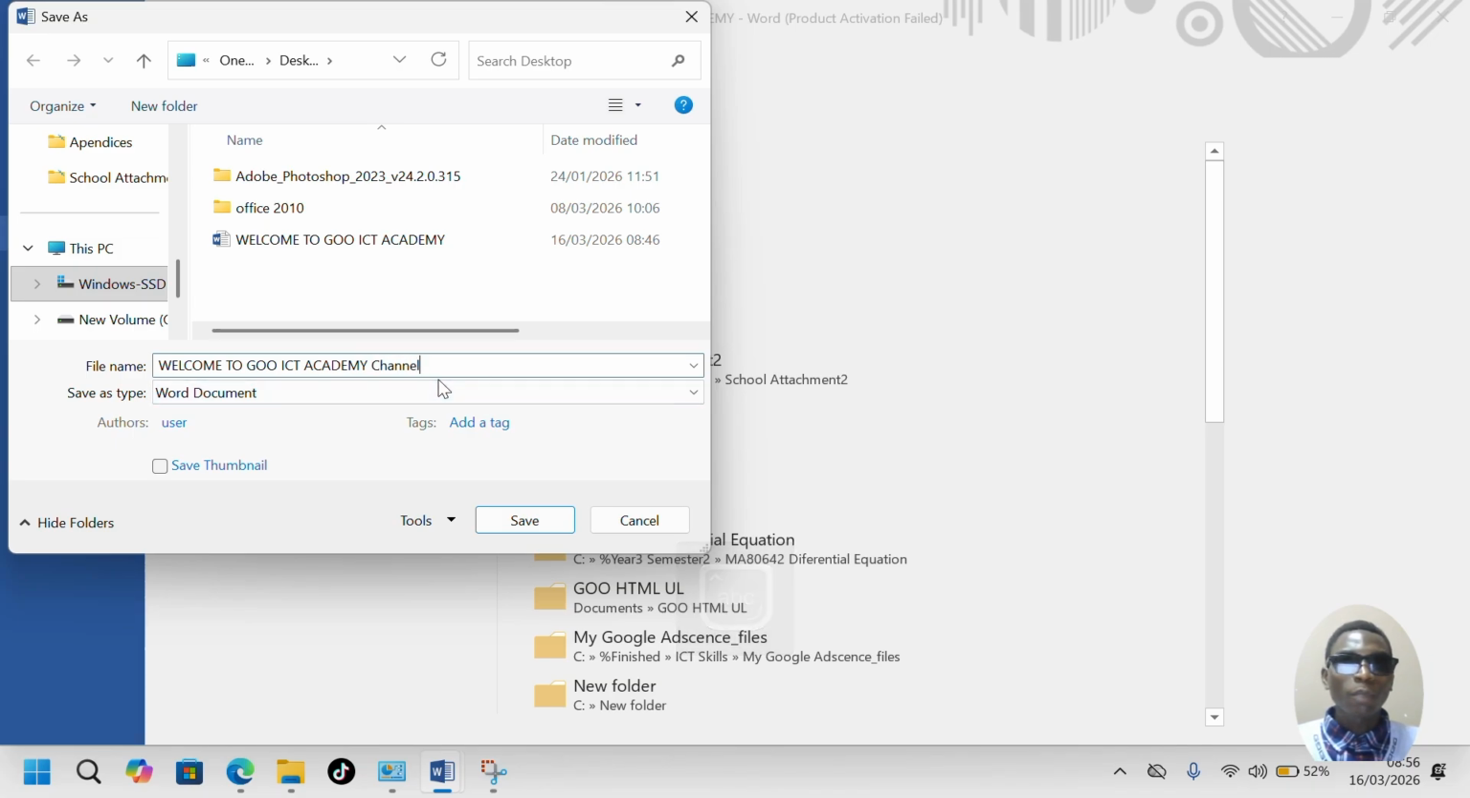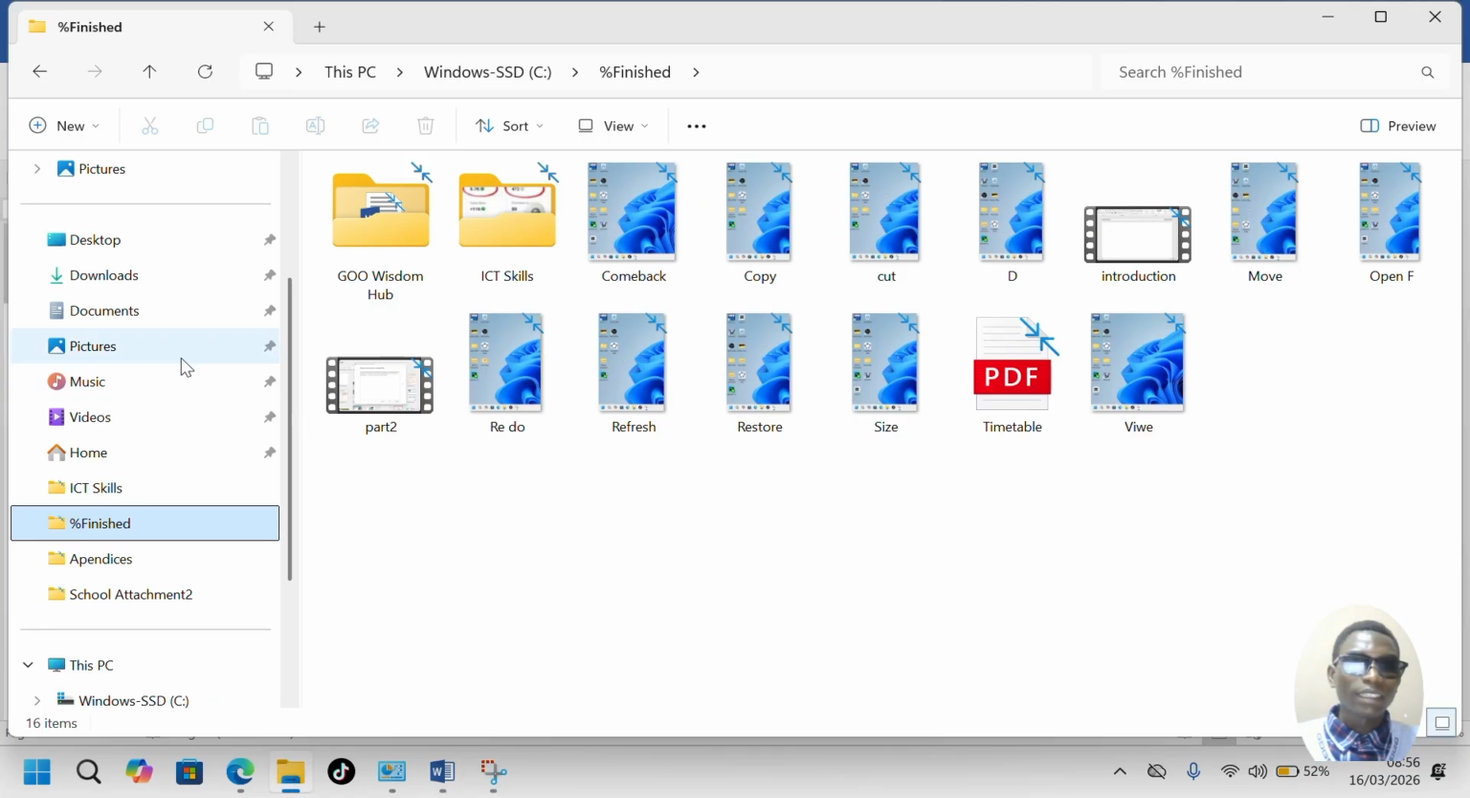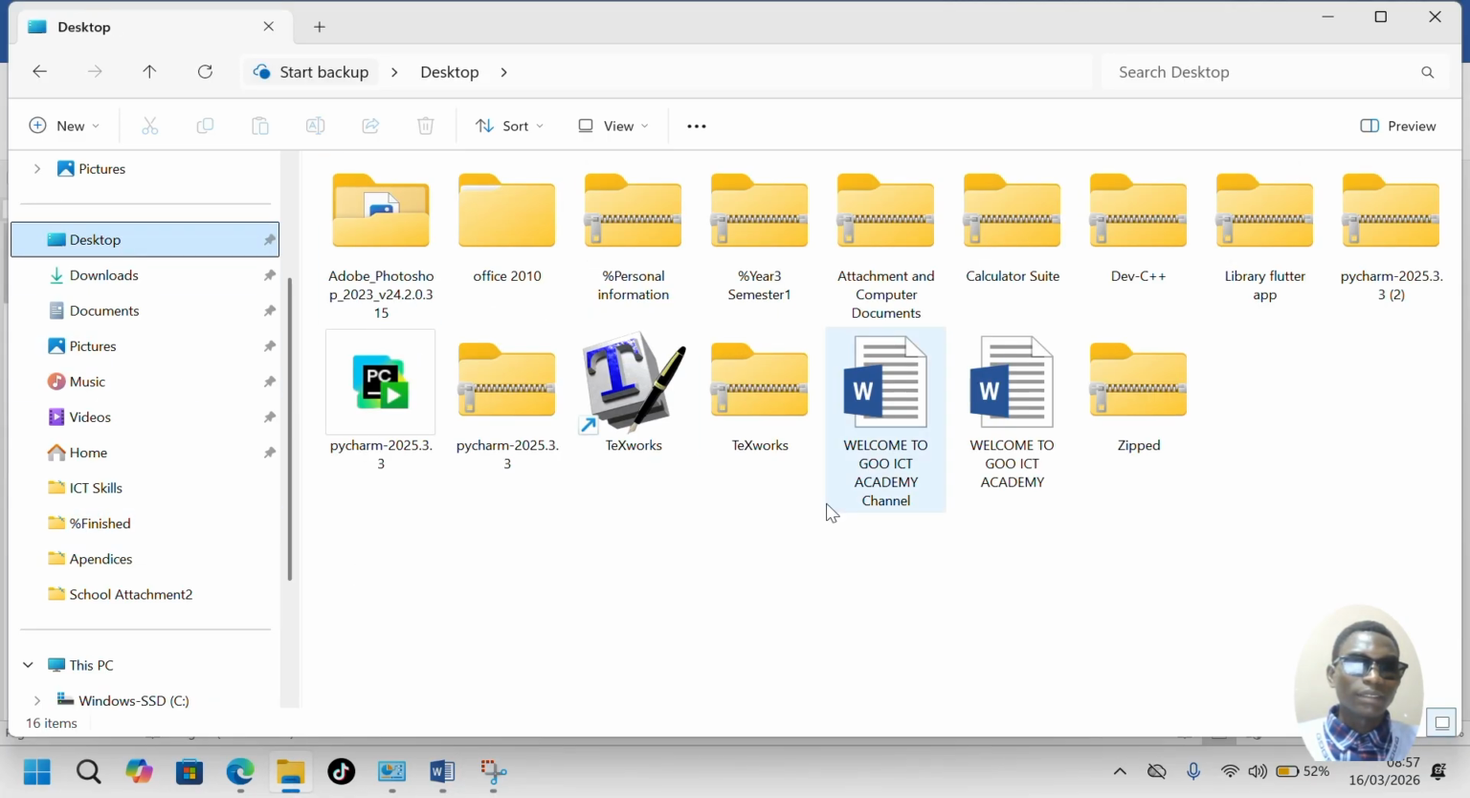Then to save it as Word, make sure that here is the file name, this one. Then save as type. Our type is now Word document. Make sure that it is Word document once you want to save it as Word, right? Then you click on this save, to mean that our document is now saved. Once I come here and check in my desktop, you see welcome to GOO ICT Academy channel. This is our file named with this name. Remember, welcome to GOO ICT Academy channel, right?